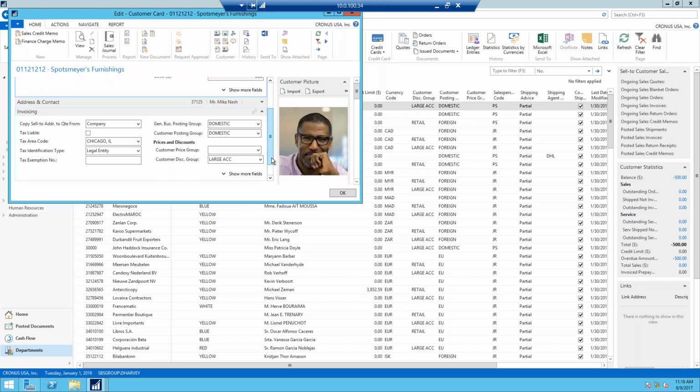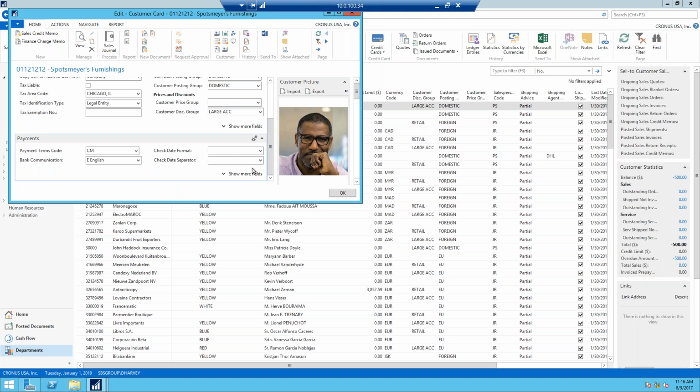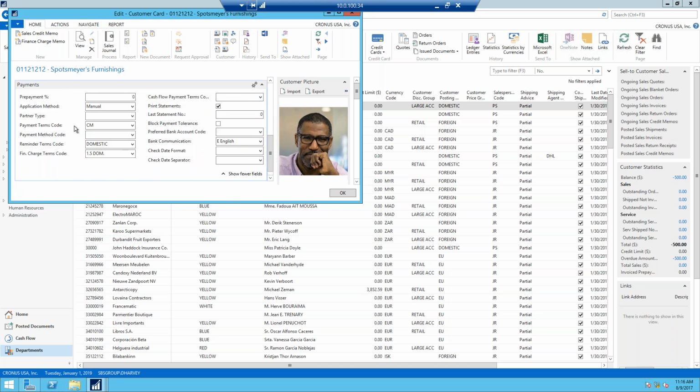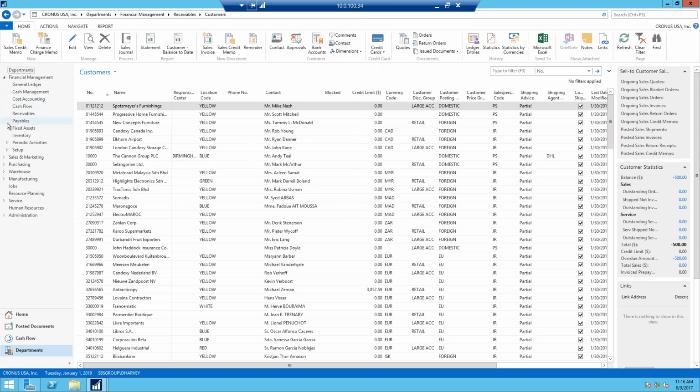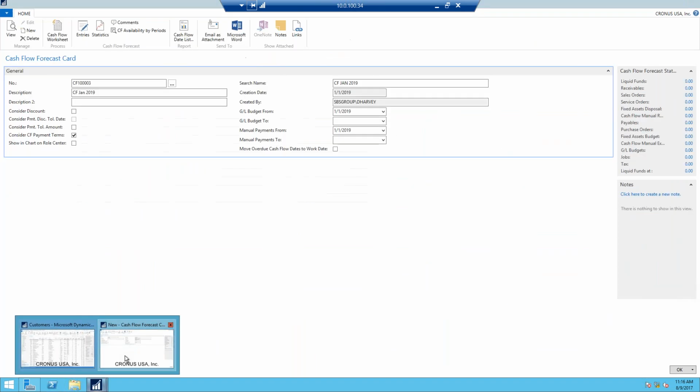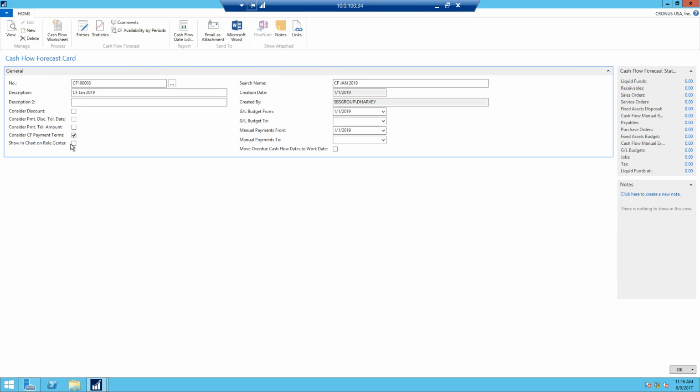Let me select my invoicing. Oh, actually, I wanted to select my payments. So there is the cash flow payment terms code right here. Okay, so that's what it's talking about. You have your regular payment terms, current month, and then you could put one that's a little bit more realistic. So I'm going to go back to my cash flow.